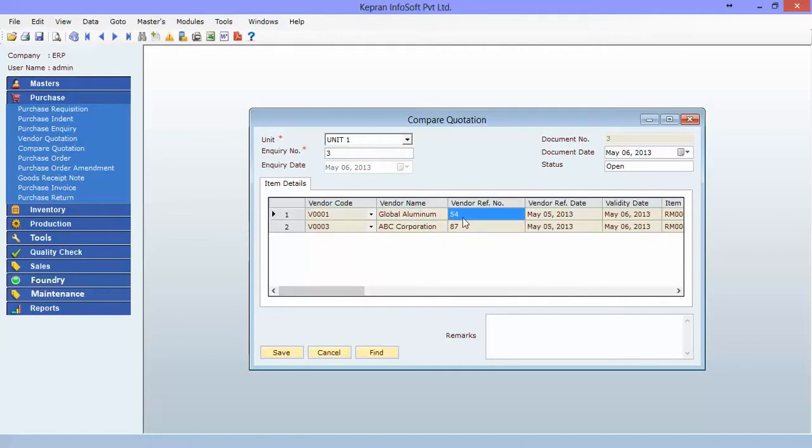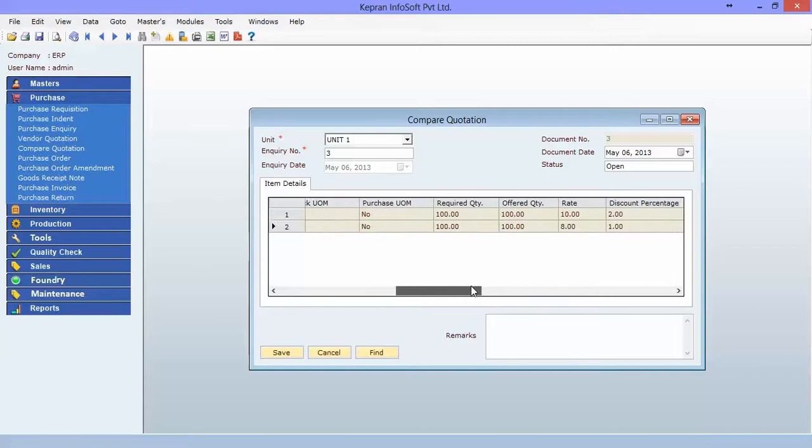Their reference number is 54. Here is 87. The date, their valid date, their material code, and their offer quantity. They are placing each 100, and Global Aluminium placed that for each quantity at 10 rupees, and here the ABC Corporation placed the order for 8 rupees. So they are providing a discount of 2%. Here they are providing a percentage of 1%.